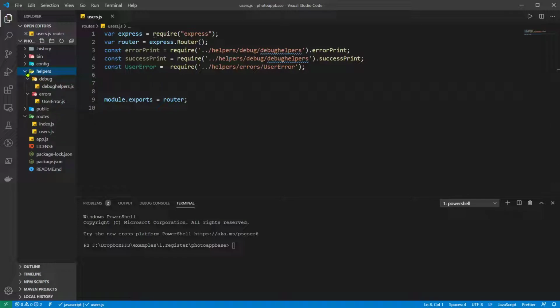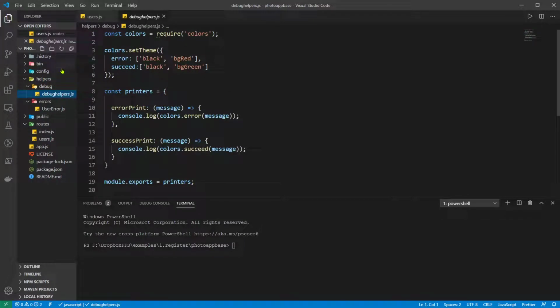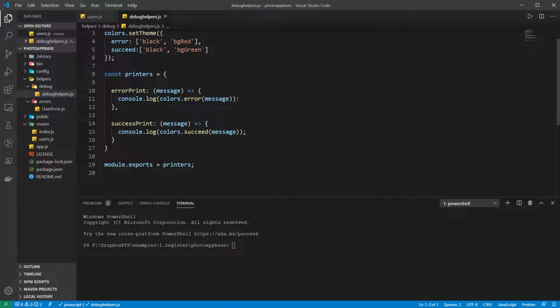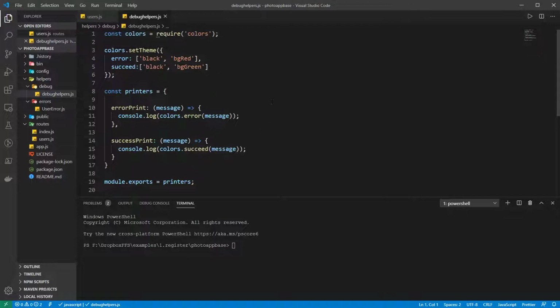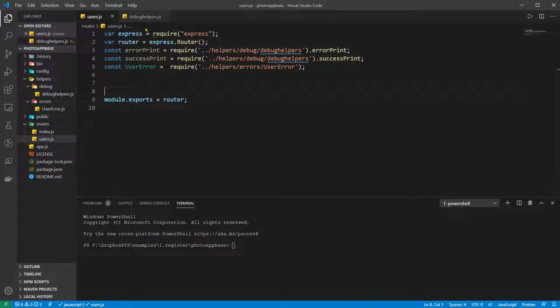So two helpers I have: one is a debug helper, which allows me to print with colors. So when I print with error print or success print, it's actually going to print with black text and a background of red or green. So it looks nice, and you can actually see it in the text editor. This is a cleaner way of doing it. I'm just going to wrap console.log with these themes. I'm going to use the colors npm package to do this. So it just makes it look a little more fun and also easy to see.